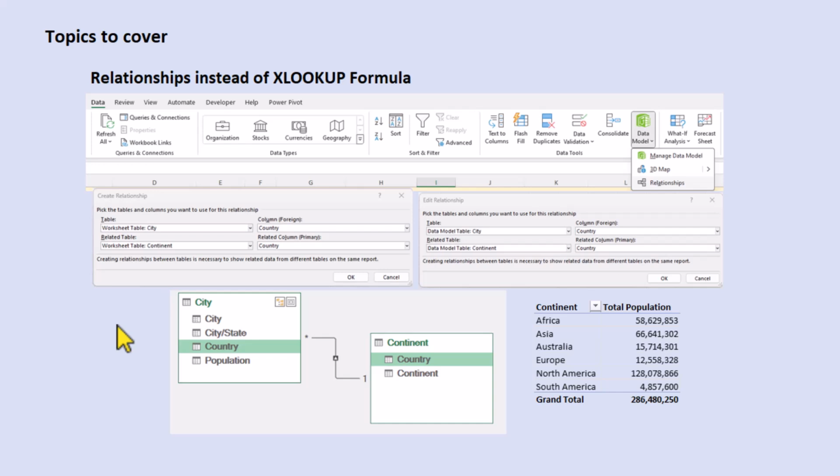A relationship is the connection between two tables, and one column in each table is the basis of the connection or the relationship. Once we create the relationship, it exists within the data model. The worksheet changes to data model, and Excel automatically does this for us behind the scenes. It stores the table and the relationships in the data model.